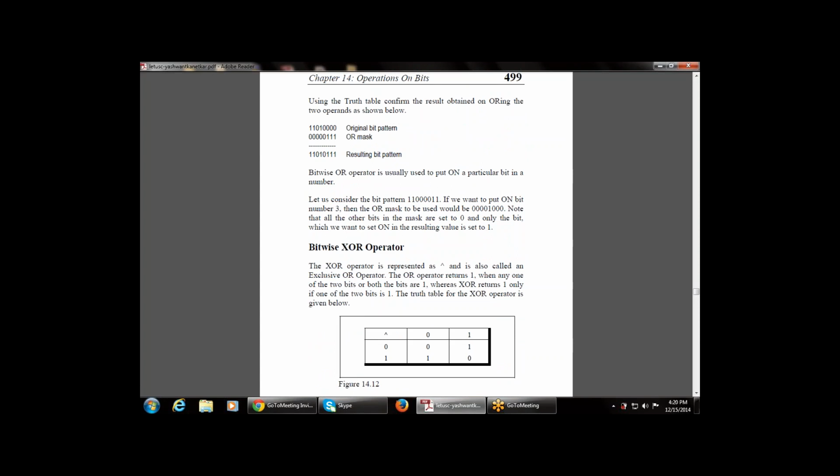So the bitwise OR operator means that whenever any one of the two inputs is true, then and only then the output is true. Otherwise the output is false. In the AND operator, both the inputs must be true, then only the output is true. But in the OR operator, if any one of the inputs is true, then the output is true.